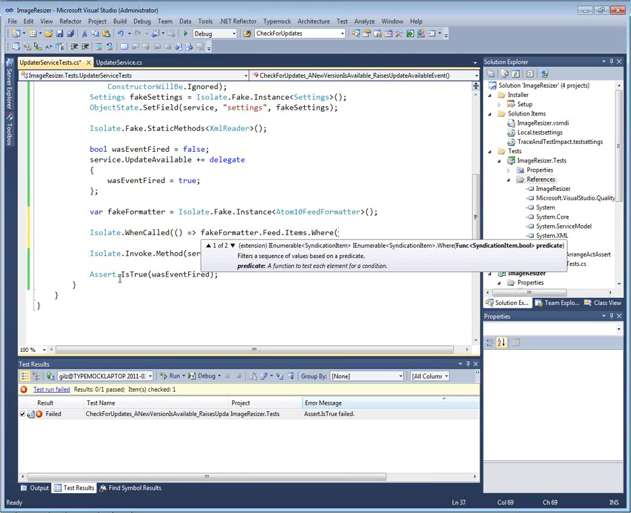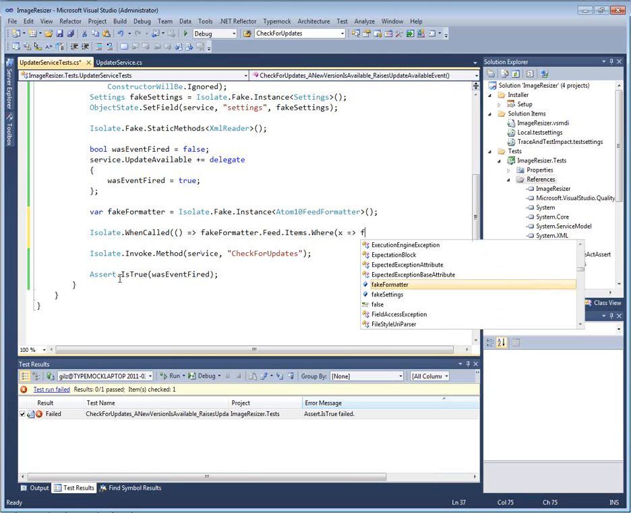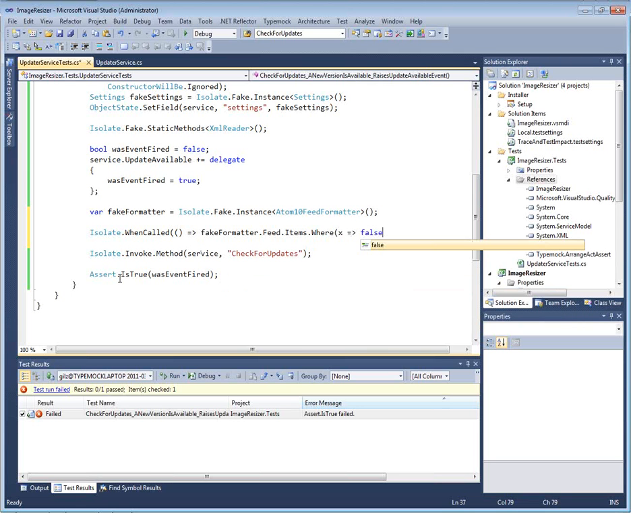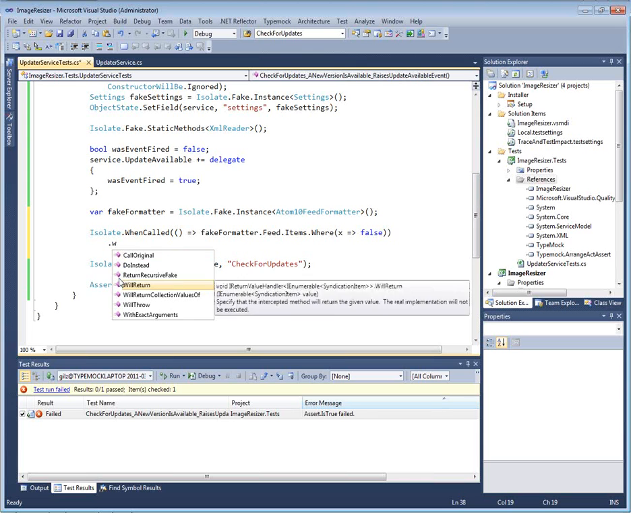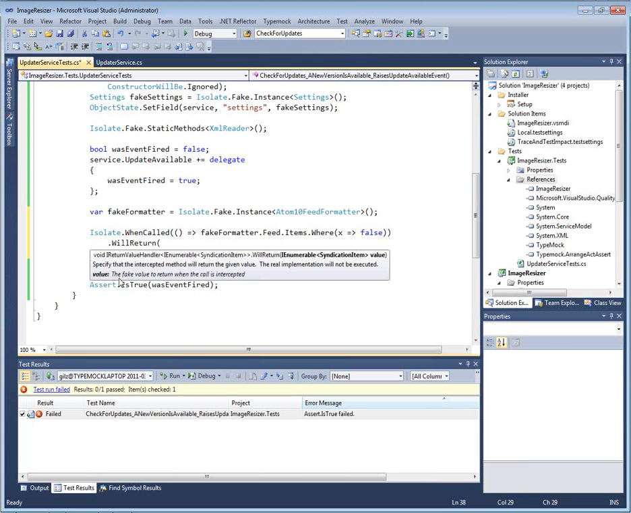But since it's not null, I'm just going to write an empty, meaningless expression, something that returns false. So when items.where is called, I want to be able to use will return, which instructs Isolator to return something when this is called. And this is strongly typed, so it expects an IEnumerable of syndication item. Items is an IEnumerable of syndication items.